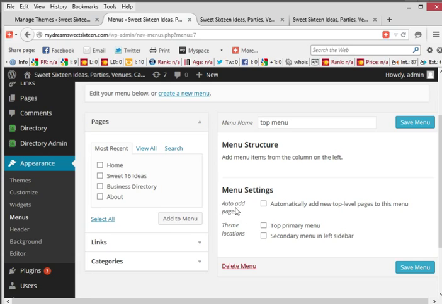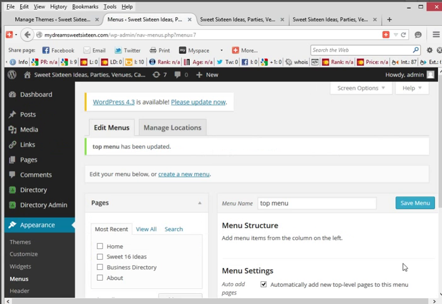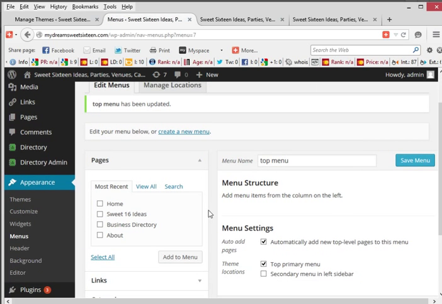It's asking if you want to auto add pages. That means every time you create a page, it'll automatically pop up on the menu. Sure. And this is where the location of the menu is going to be. It's going to be on the top or it's going to be on the side. I'm going to say this is going to be our top one. So let's go ahead and save that menu. And now let's start adding the pages. So let's get home in there. Let's get all these in there. Add those to the menu.